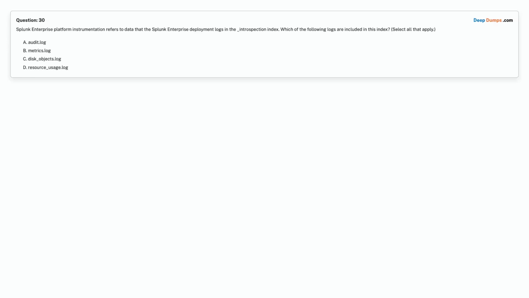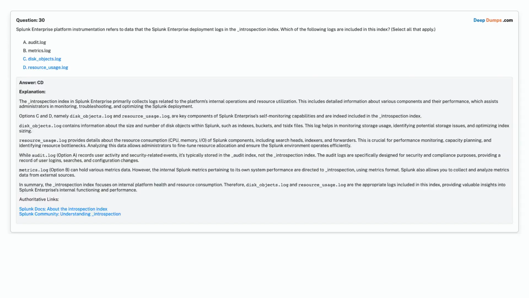Choose the correct answer. Correct answer is Option C. disk_objects.log. Option D. resource_usage.log.